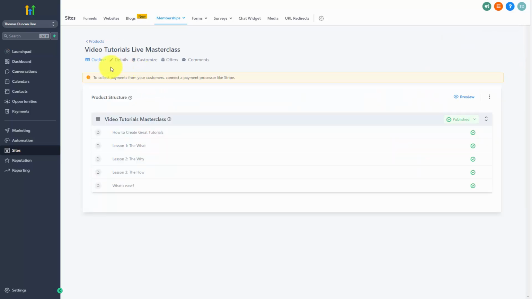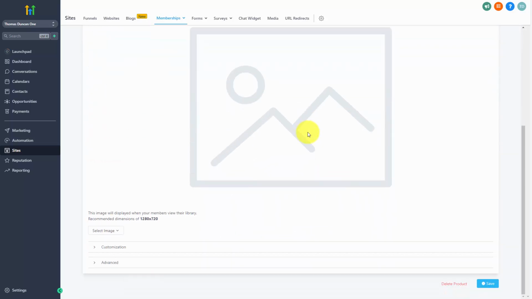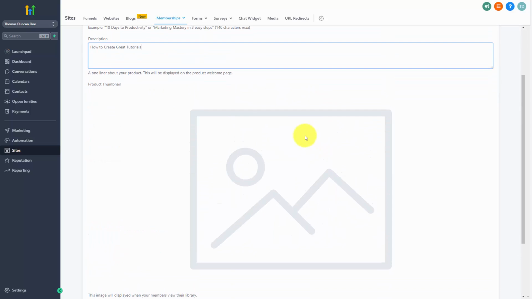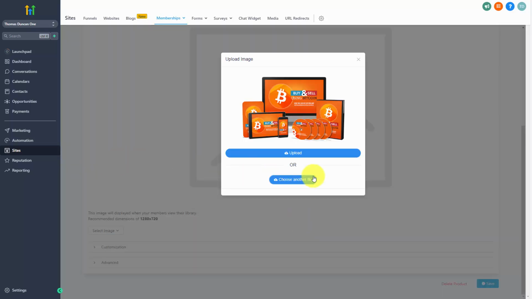Now the default screen is going to be the outline screen, and that's highlighted here. You can also go into the course details screen, and this is what your customer is going to see in their dashboard. And so we can customize this information. We can also add in a product thumbnail. And to do that, we're going to go to the Select Image area and then upload a new image. And we're going to upload the image.